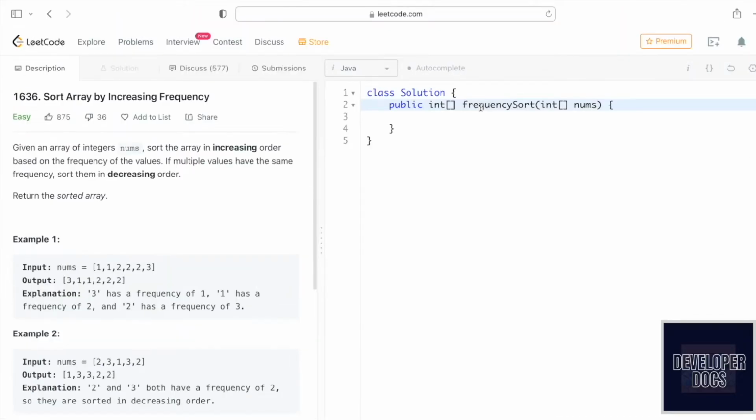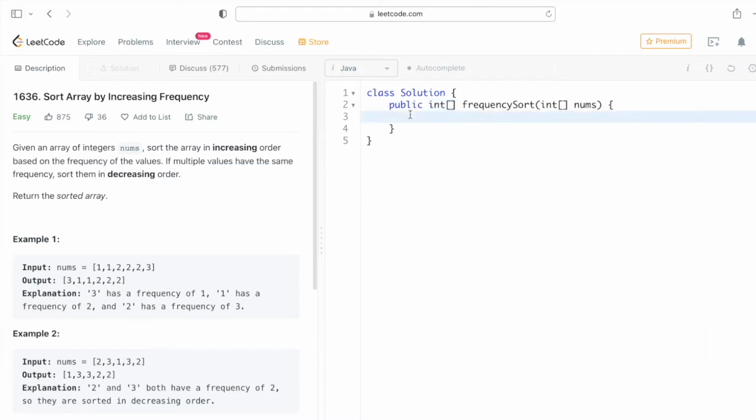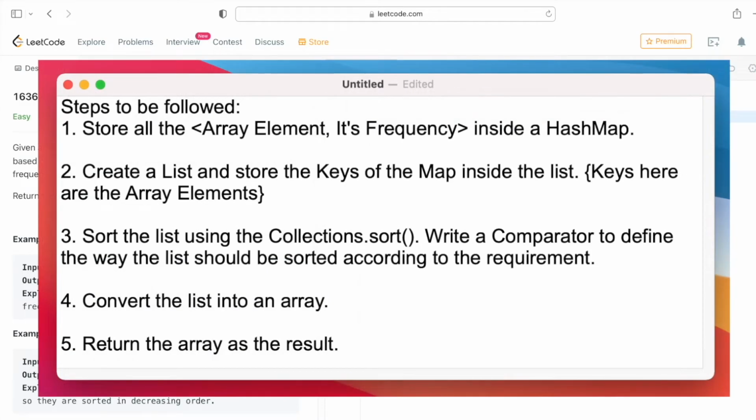Coming to the function, we're given a function frequency sort, and then an integer array nums as a parameter, and the return type is an integer array, so we need to return an integer array. So our approach to this problem is going to be that we're going to store the frequency of elements inside a map which will contain integers as the key and also integers as the value. The keys are going to be the elements of the array, and the values are going to be the frequency of that element in the array.